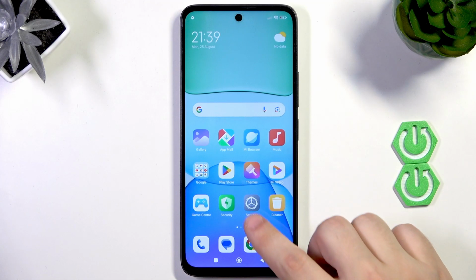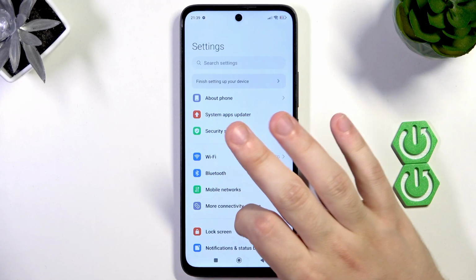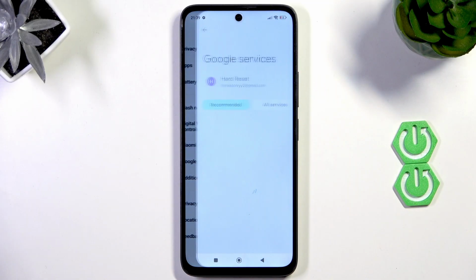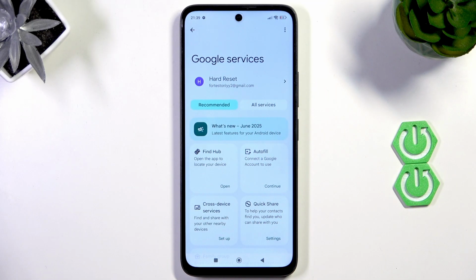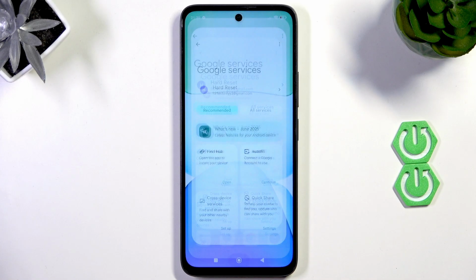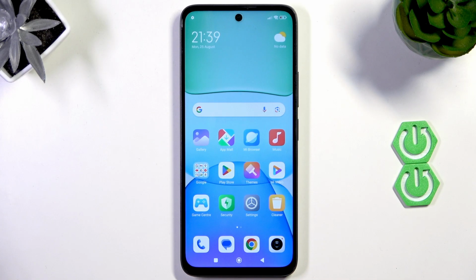Okay, but before we launch our app, let's open up the settings. In here scroll down until you find the Google, and in here make sure that you are logged in into the same Google account on which you made the backup before, because if you are logged in into other Google account, there is a chance that you won't be able to restore the chats. So simply make sure that you are logged in into proper account.